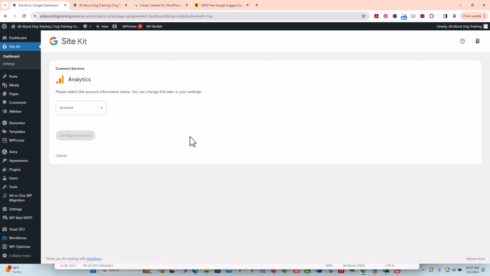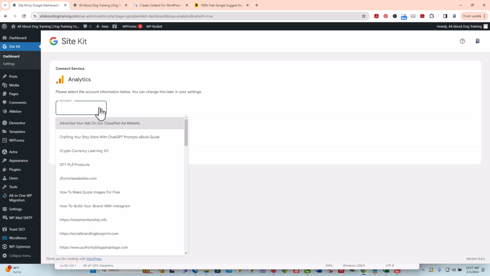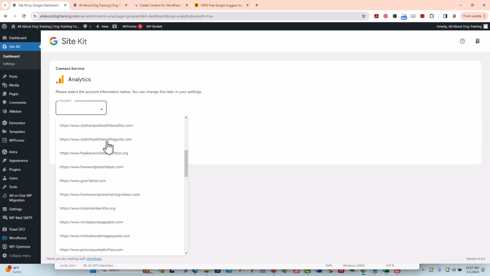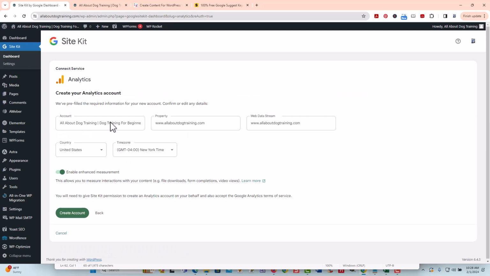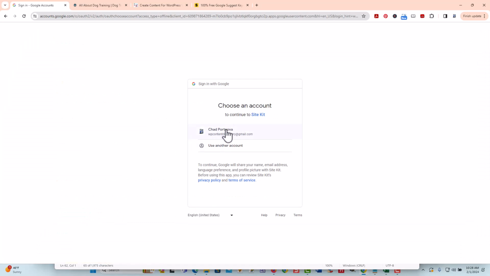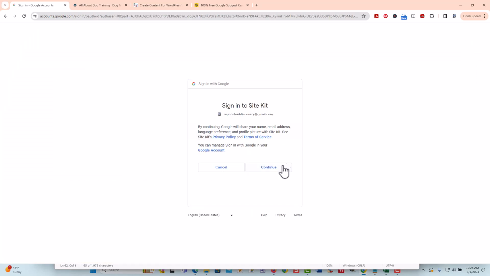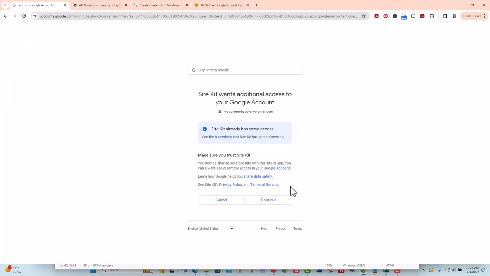Setting everything up right now. We're going to pick the site right here. Here's all the information. All right, so we're going to click Create. We're going to click again to connect it. Continue.